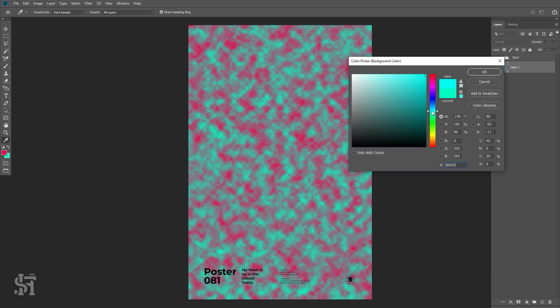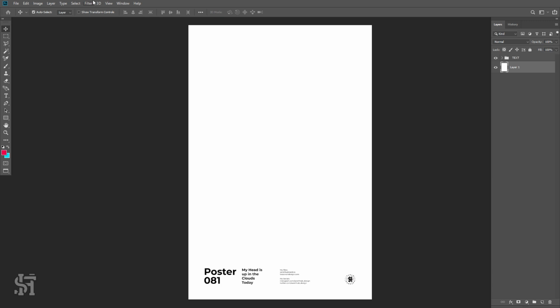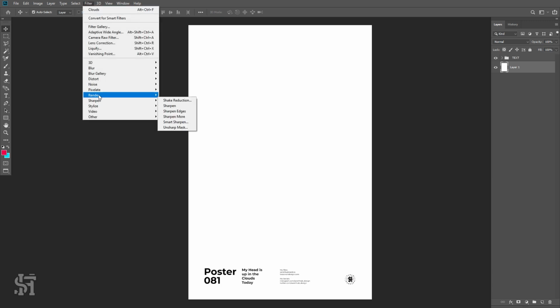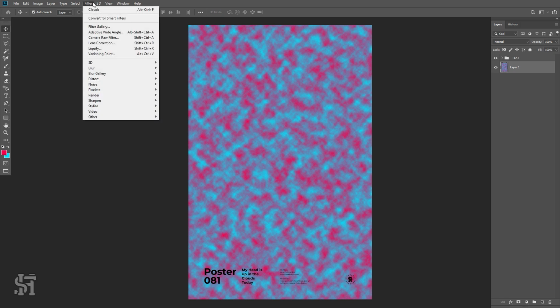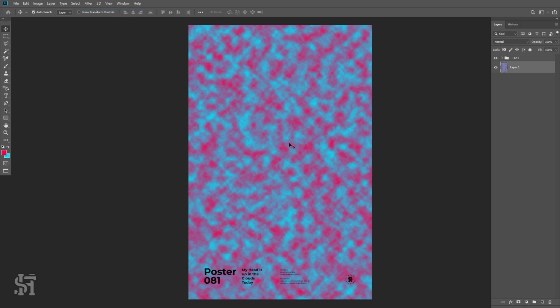Okay. So maybe we'll go for a different blue altogether. We'll go with that blue, and we'll undo that and go Filter, Render, Clouds. That is better. I like that. If you haven't used the clouds filter before, you might notice that every time I do that, it renders a different sort of pattern. So if I do it again, the clouds are in different places.